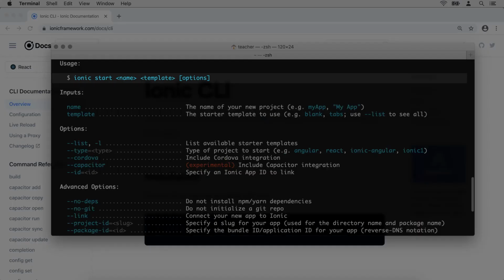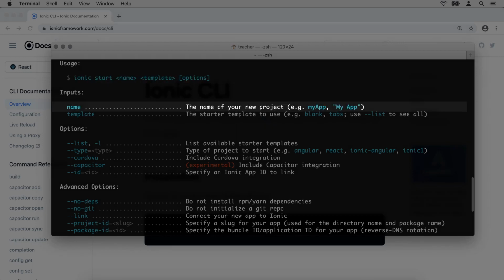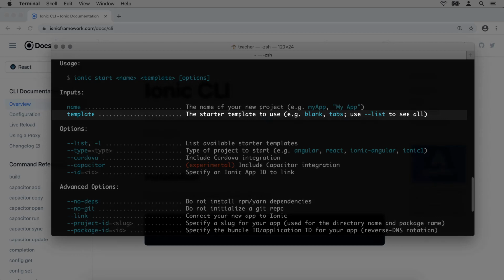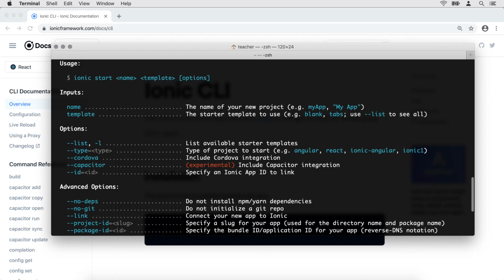Let's look at the usage in more detail. We can type ionic start and then pass a name, a template, and possibly some options. The name is obviously the name we want to give to our new project. As for the template, we can pass blank, which creates a mostly blank project, or tabs, that creates a project using a tabbed interface, or any of the other templates we can see by passing the --list option. We can start with a blank template. That's the simplest one.